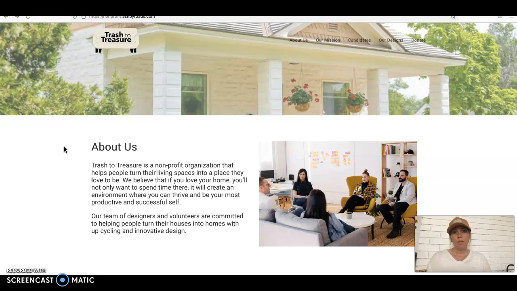So the main idea of Trash to Treasure is a nonprofit organization that helps homeless people or people that have been displaced from their homes who have recently gotten into a home. They're probably starting over, don't have a lot to put into their house, so this is kind of turning their house into a home.